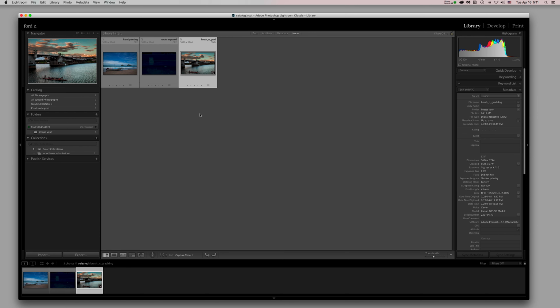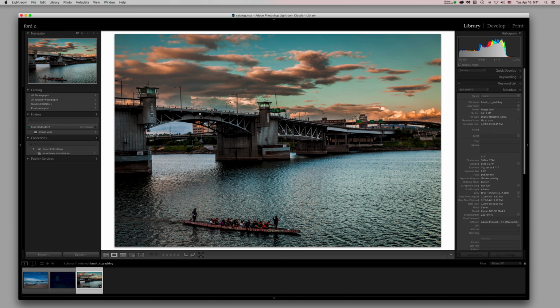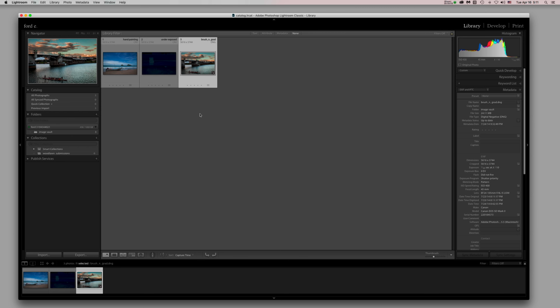So the letter E takes us to loupe view in the library module. If I type the letter G, that takes me to the grid view in library.